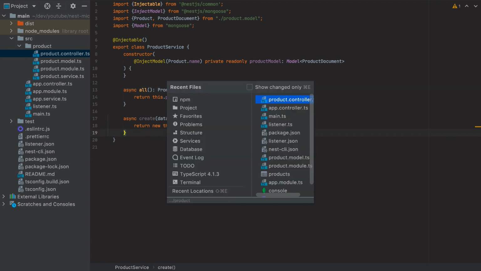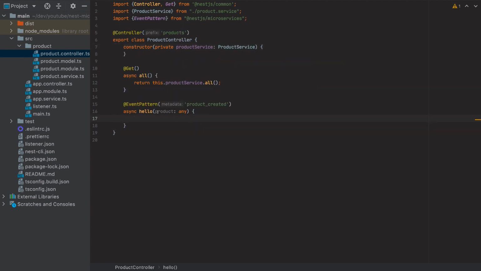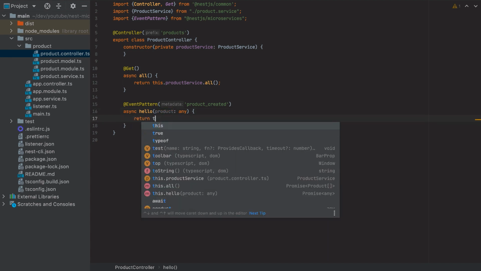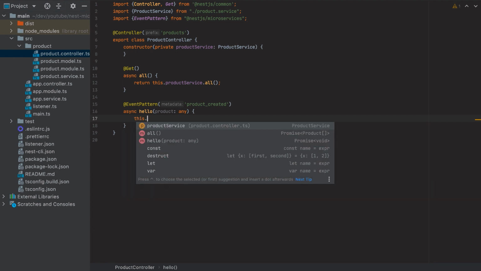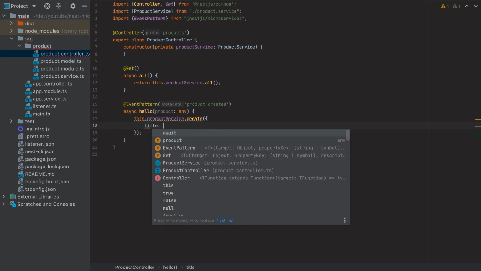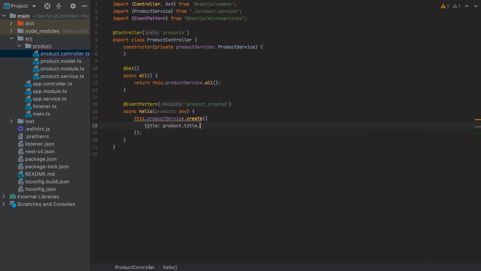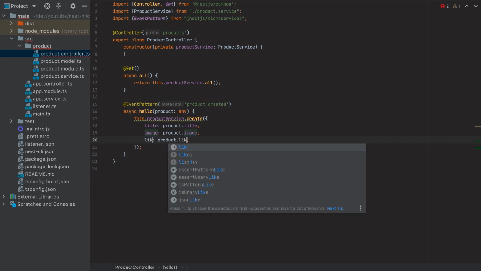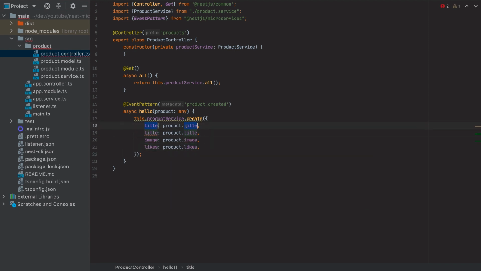So let's create a product. Here we got the product, and we will send it like this. So this, we don't return anything actually. We will just call product service create, and we will pass here the title, which will be product title, image, and this is likes. We need also to pass the ID since we have to store the ID as well.